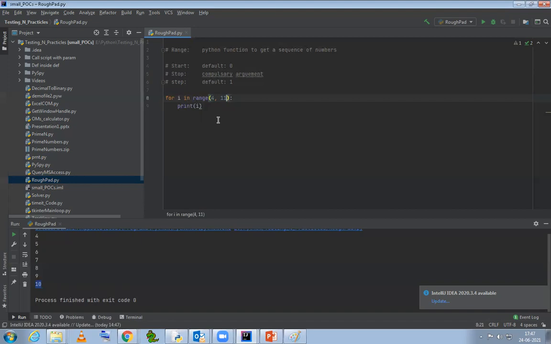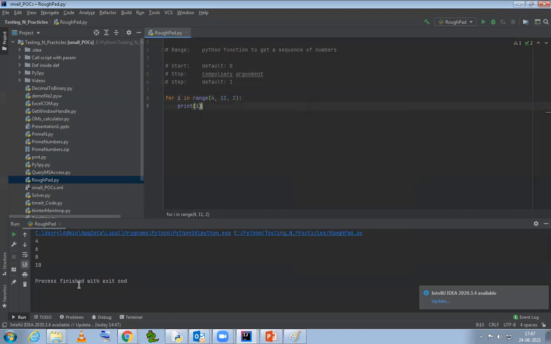And then comes the step function. If I now say take a step of 2 and run this, it started from 4, then it started taking a step of 2. Initially, when I hadn't mentioned anything, it defaults to 1. But when I have mentioned 2, it takes a step of 2. So 4, then 6, then 8, and then 10, right? This way I can also make it 3, and then you will see how it changes: 4, then 7, and then 10.